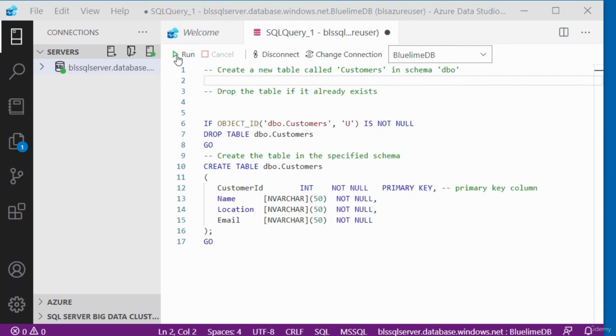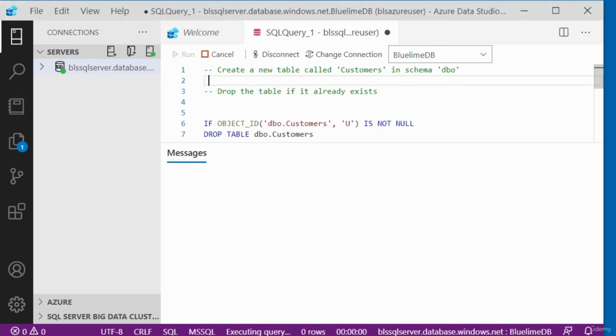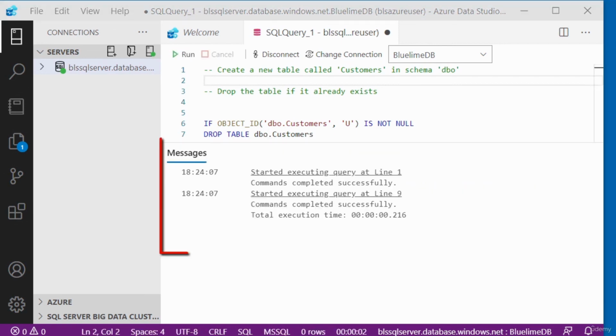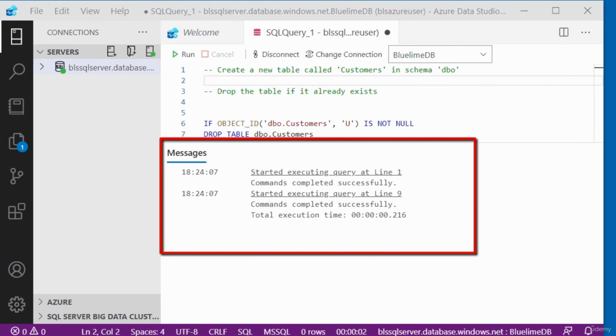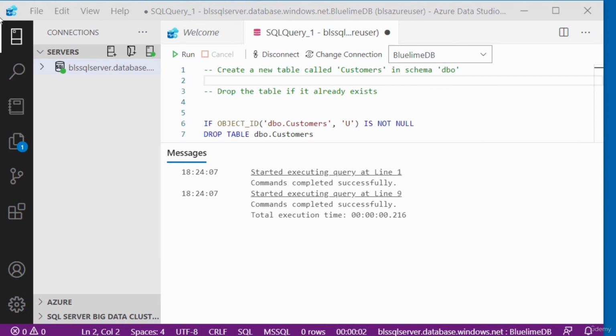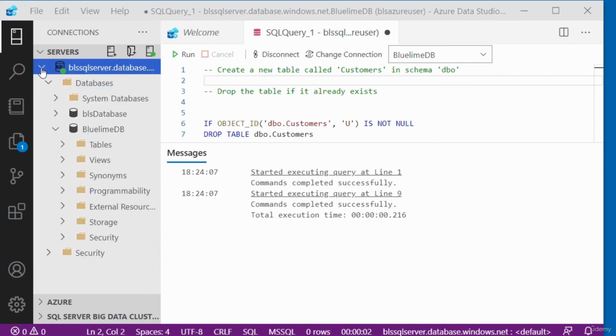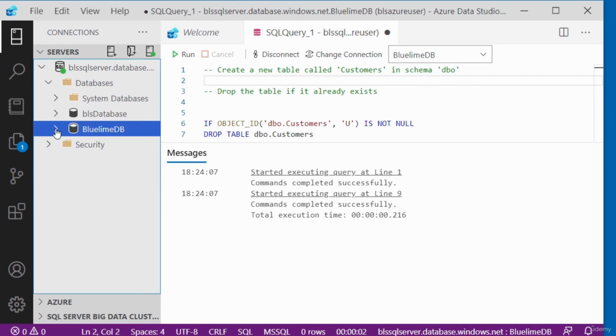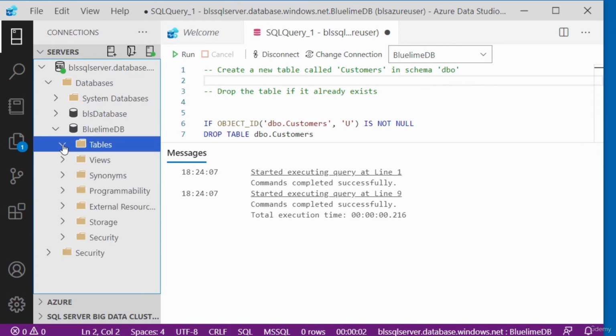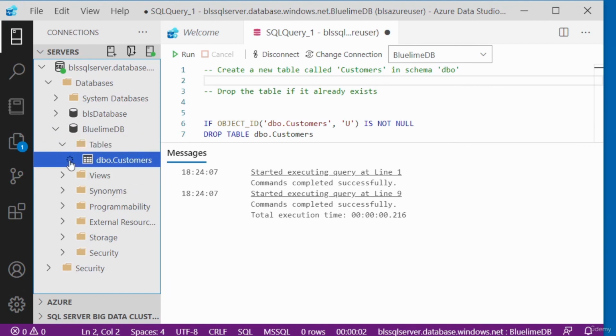To execute the query, I click on the play button here. As you can see in the messages area, the query has completed successfully without any error, everything executed. So if I expand the databases area here, expand my database called BlueLimeDB, and if I expand the tables, you see I've got one table, which is the customers table, which is the table I just created.